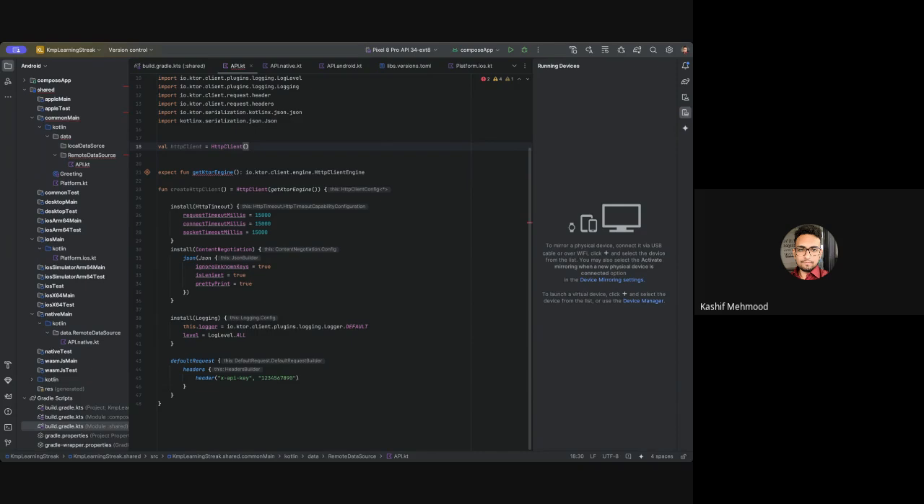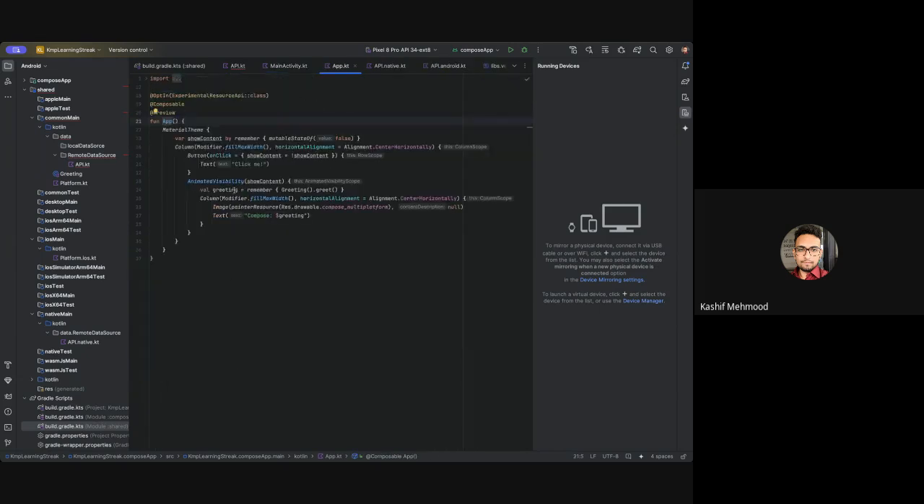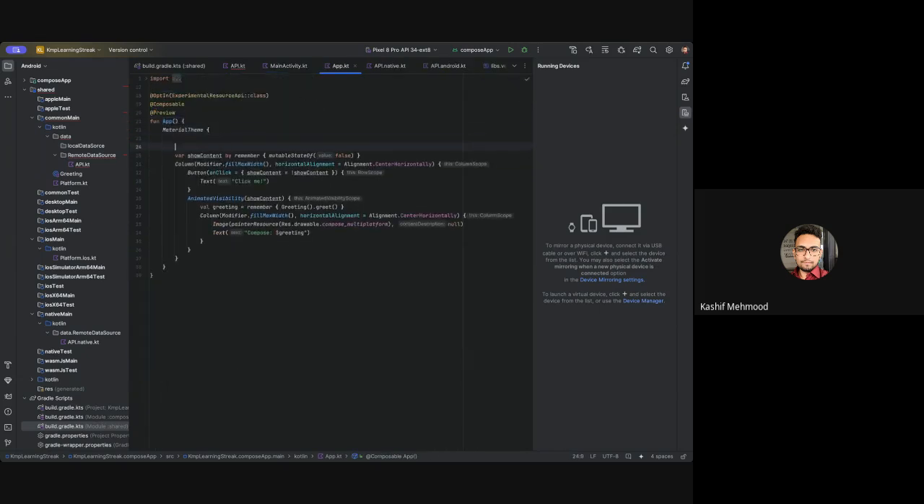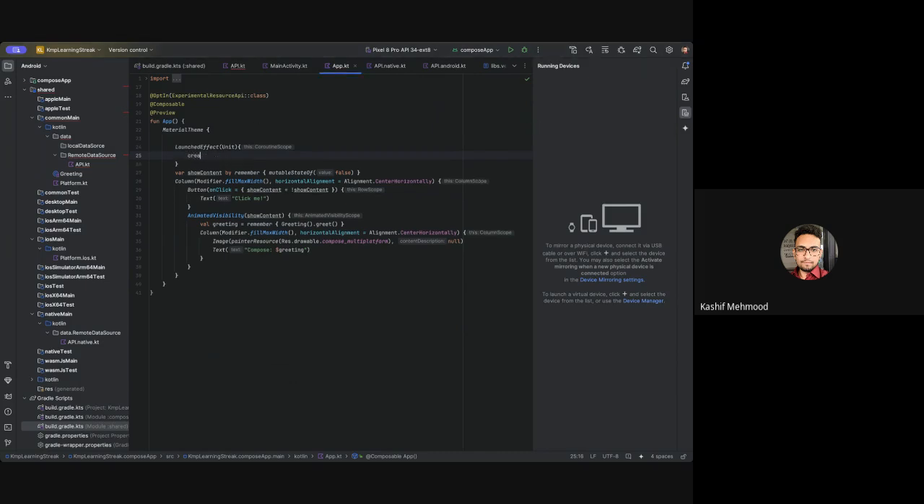Okay, let's start making API calls then. I will just go to main activity, App. And inside here, I will create a launched effect and make an API call. Here, httpClient.get.